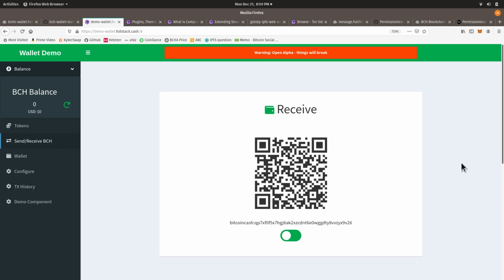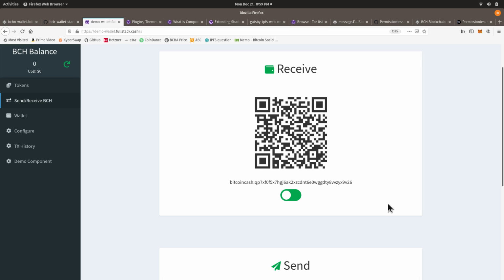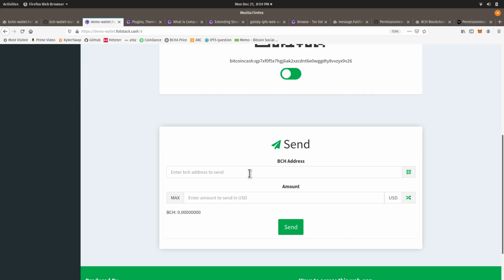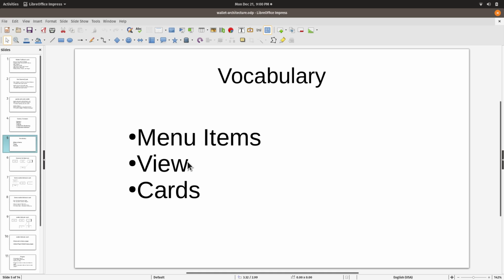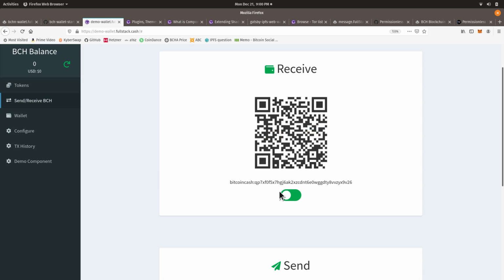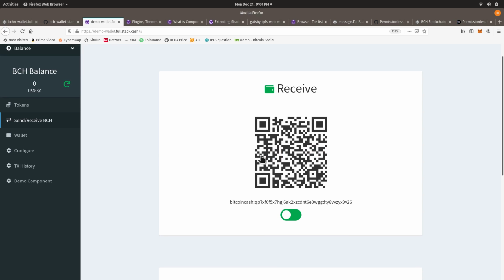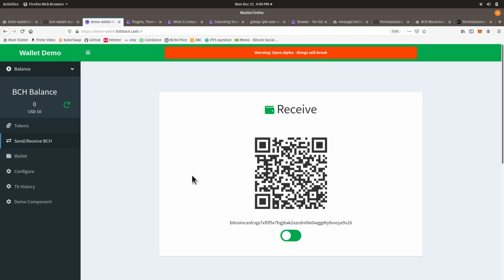And then within each view are cards. So this is a card and this is a card. And so when trying to talk to someone about different subcomponents of this wallet, that's the typical vocabulary. Menu items, views, and cards. And the vocabulary is reflected in the actual architecture, where cards tend to be their own component, and then they go into a view component. And so these discrete pieces of the user interface tend to be discrete files of code.